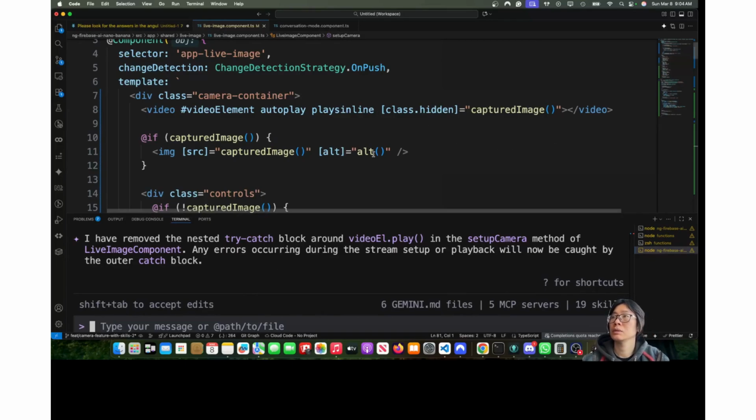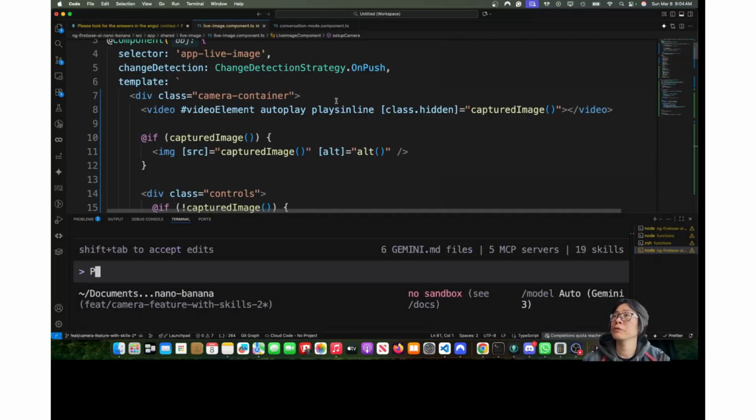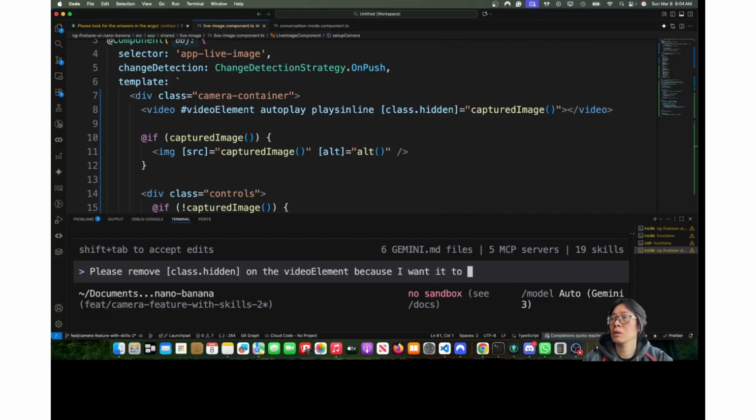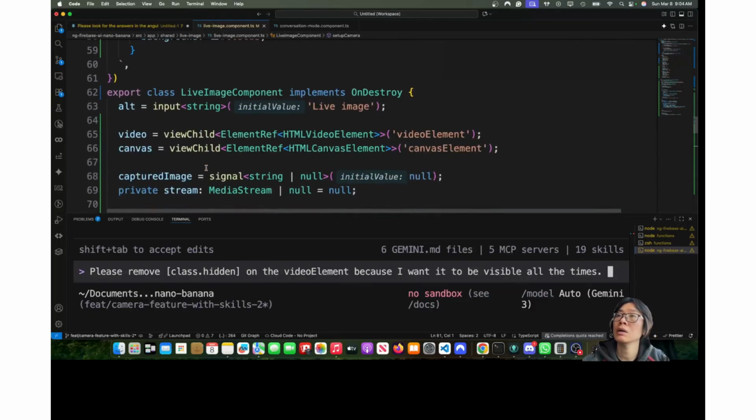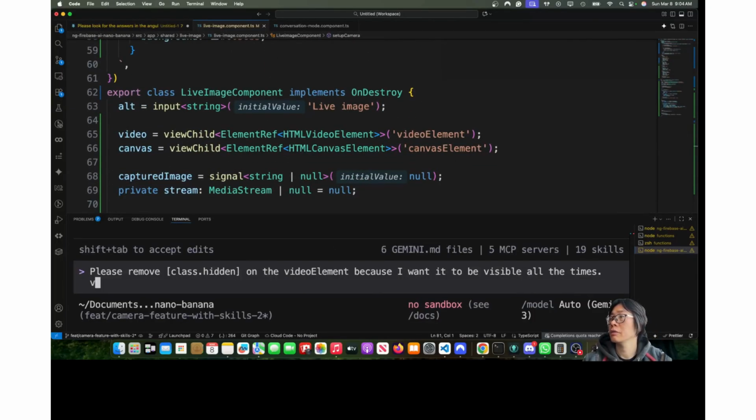Oh, I want the video to always be visible and not hidden by the captured image. So please remove class hidden on the video element because I want it to be visible all the time. If that's the case, the video can use a field child not required.